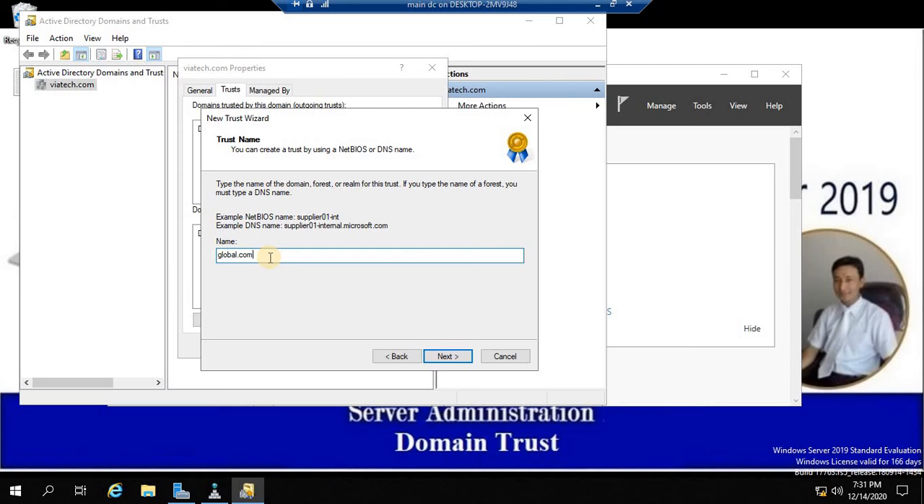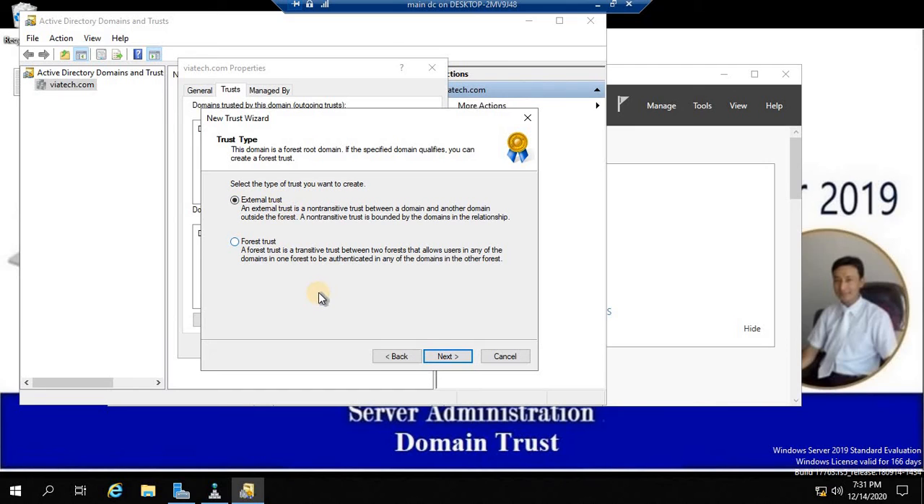So what's going to happen after we complete this? Any client who is a member of viatech.com can come to the next branch office of global.com and log in using the credential of viatech.com. They don't have to go to their main head office. Go to Next. Now, which trust are you going to do, external trust or forest trust? This one you need to be careful about before you move to the next one.